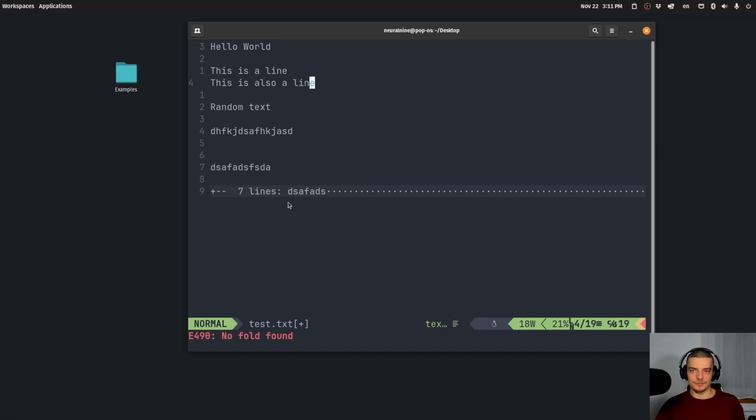Now, first of all, let's talk about the methods that we use for folding here. In this case right now, we're using a manual fold. So we're defining the folds manually, and this is the default method. So you can just go ahead and say colon set foldmethod, and you will see that the default method is manual.